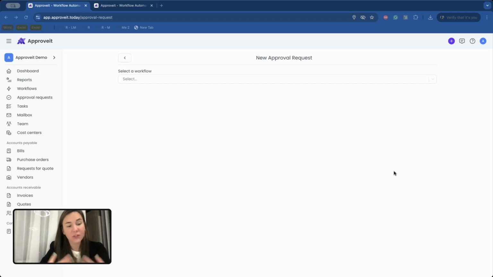Imagine a very standard scenario. You have purchase orders and you submit purchase orders for approval. Once a particular purchase order is approved, you want this purchase order to be turned into the bill. And then you want to submit the bill for approval. Once the bill is approved, you want to execute the payment. Now everything can be done in Approveit. In order to manage this flow, you have to have two workflows, one for managing purchase orders and one for managing bills. So let me show you how it works.